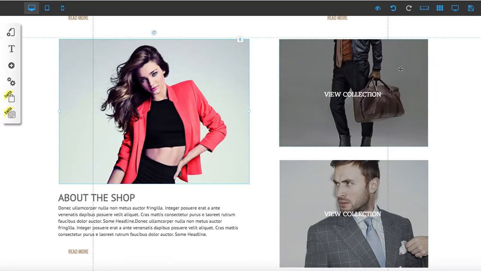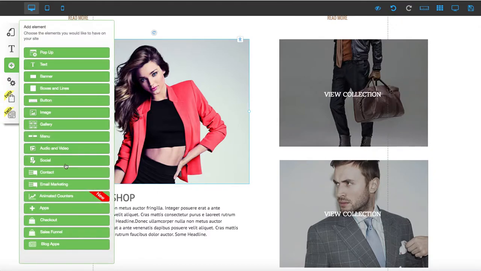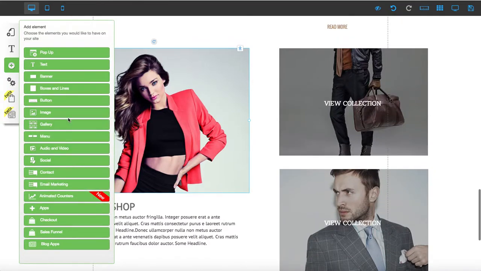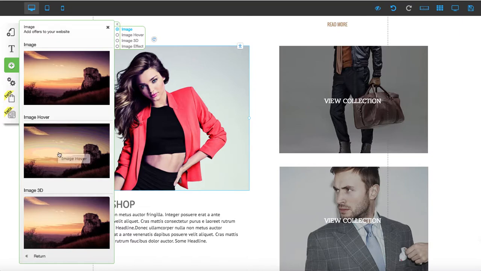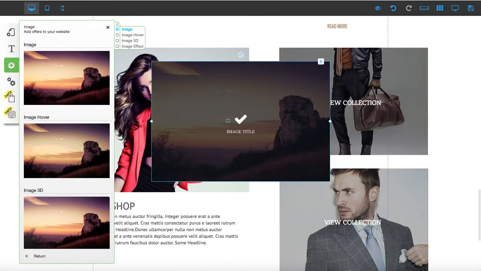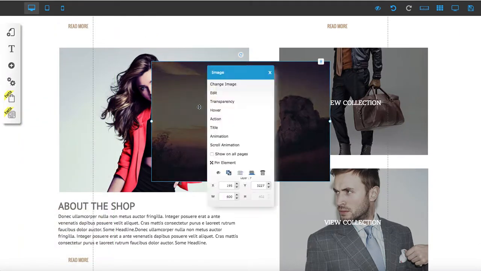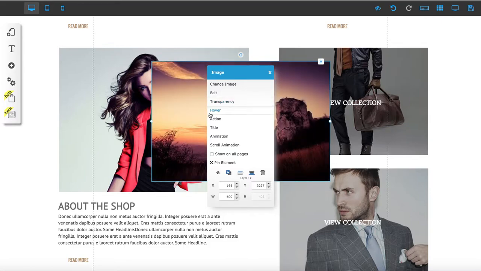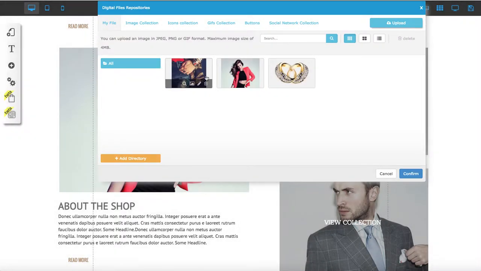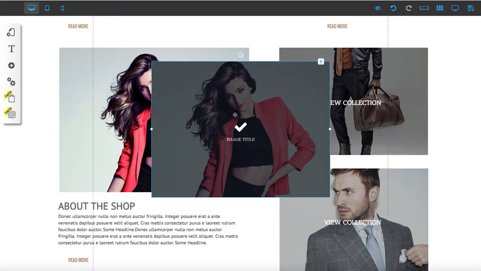Now the other way that you can get into the same exact screen is coming over here and going into your images. Once you're here, you can choose image hover, and it's already done for you. You just have to change out the image, and it's going to bring it to the same screen. So let's go ahead and change the image here. I'm going to choose this image, confirm, and now I have my hover effect.